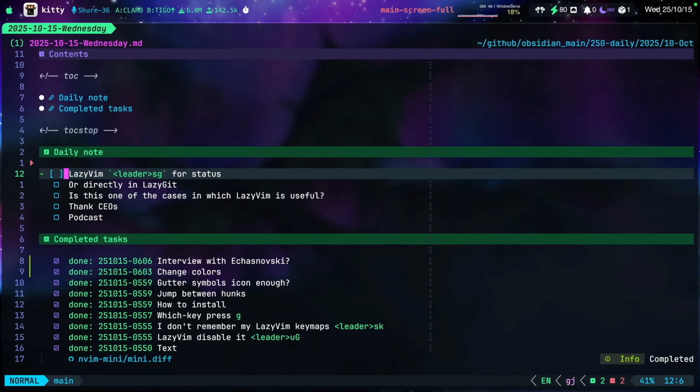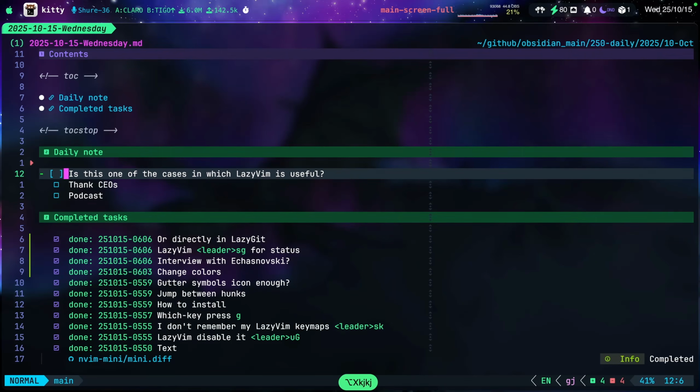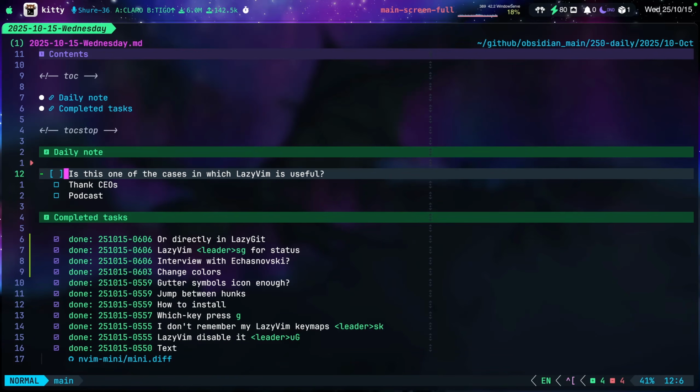We already did this, leader SG, so you can check the status directly in lazygit. We did that at the beginning of the video. Okay, so if I type this, it brings up lazygit, and useful. I also want to discuss this. Is this one of the scenarios in which a distribution is useful?